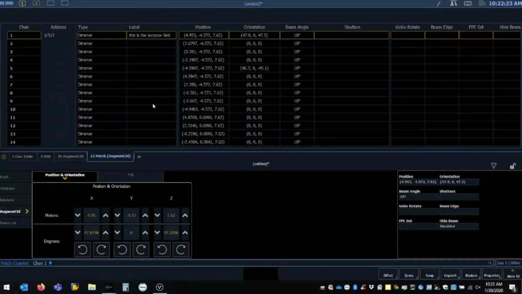If we look at channel 1 specifically, that's our address that we punched in Vectorworks, so that came across. Our purpose populated our label field. You'll notice that beam angle is 18 degrees, so that is the actual beam angle of the fixture. That data is in Vectorworks. So this is a 26-degree fixture, but Vectorworks is using the beam angle function, so that's why that's there.